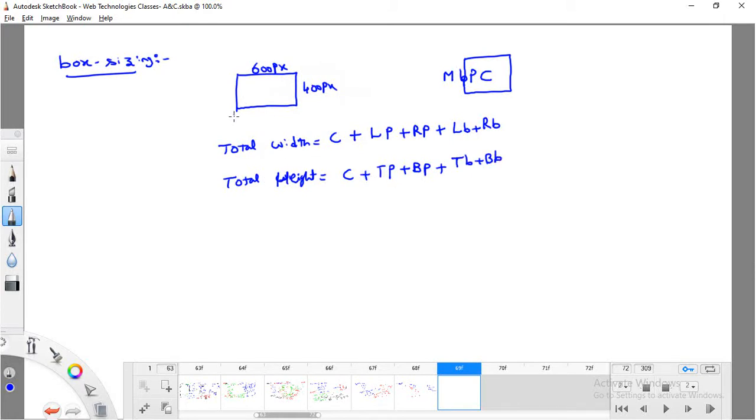So, for example, an element height is 400 pixel and width is 600 pixel. If I apply a border of 1 pixel, then what is the total width of the element? 402 pixel, because 400 pixel plus 1 pixel plus 1 pixel. Assume there is no padding. Then it is going to take 402 pixel.